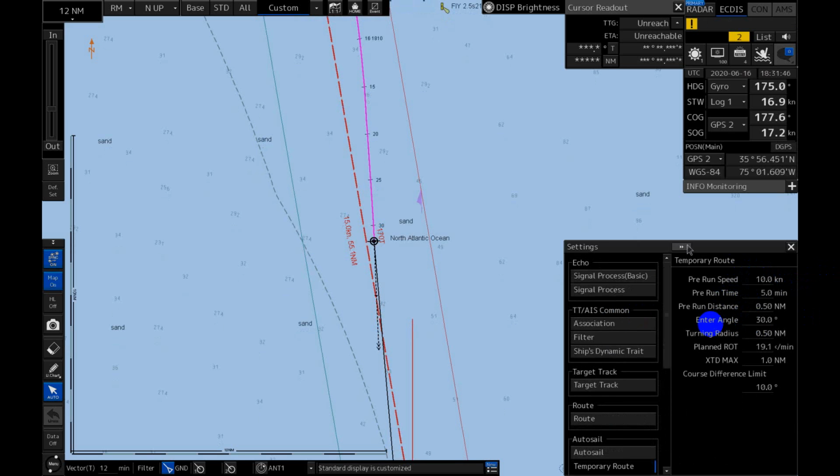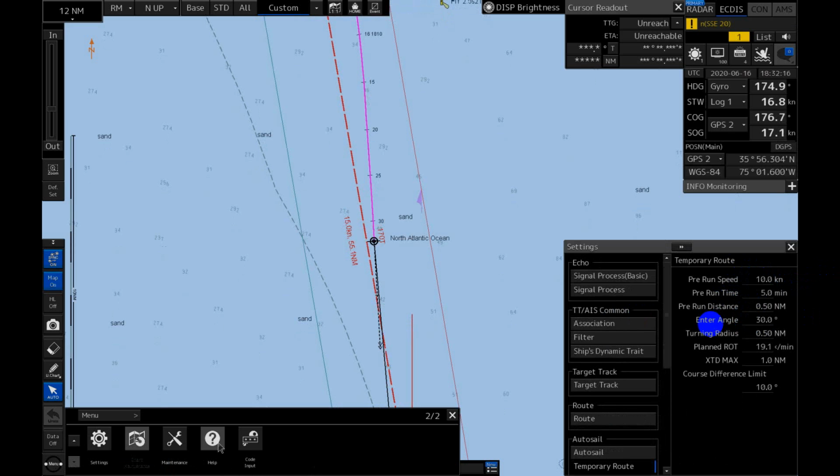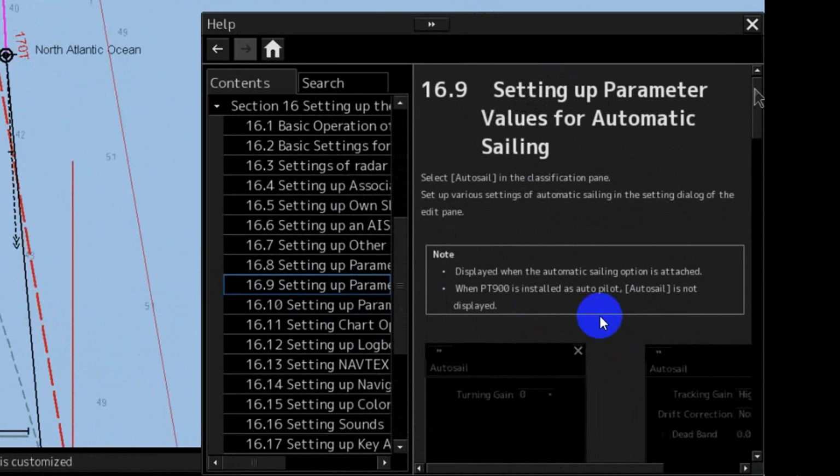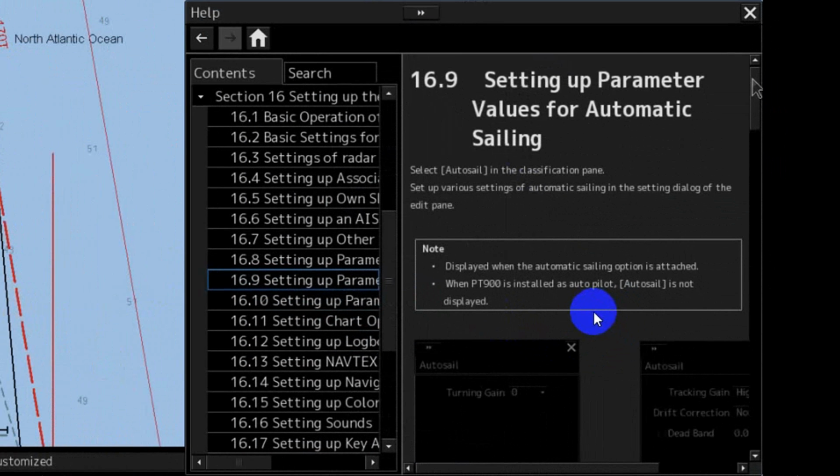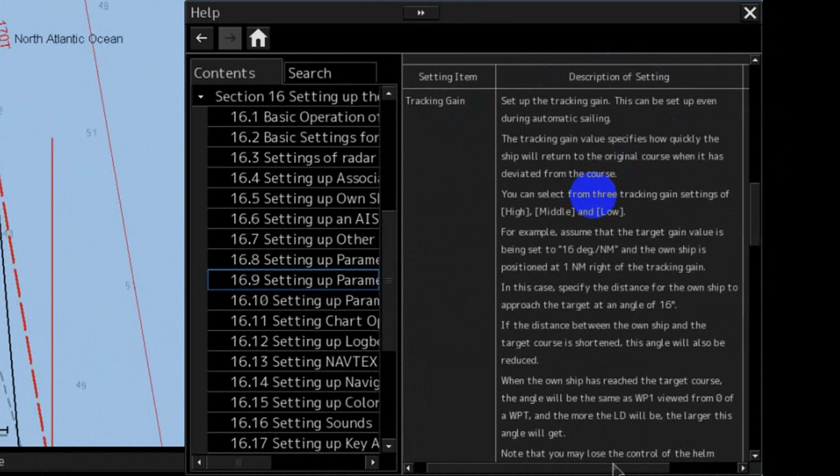I will also open the manual, so that you can read. This is setting up parameter values for automatic sailing. You can read if you need it. You can pause the video. I will not.